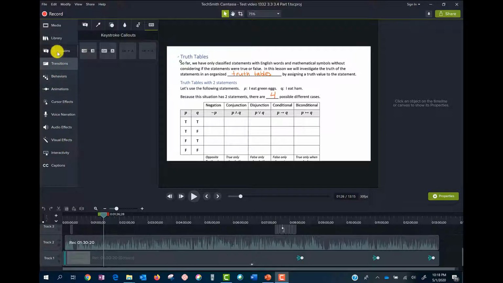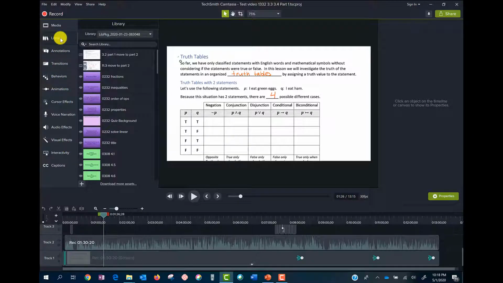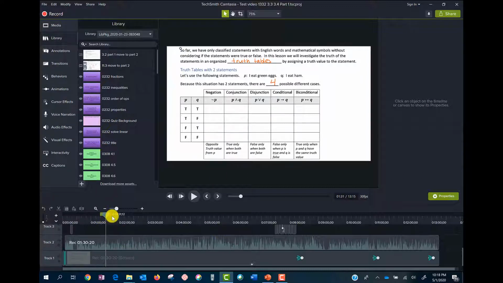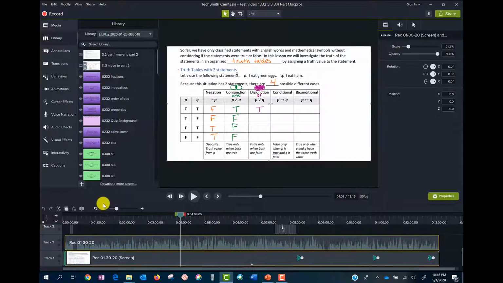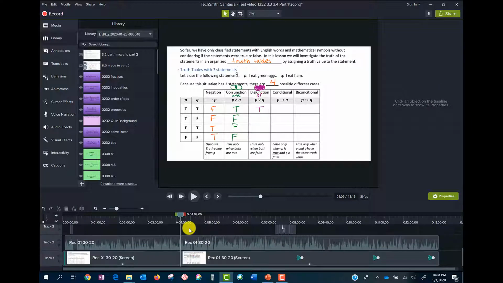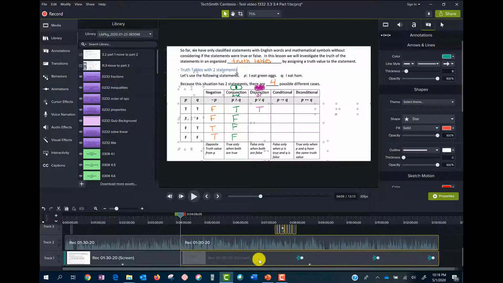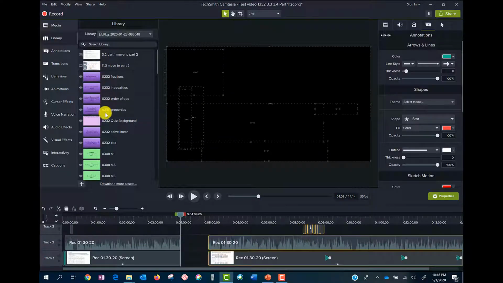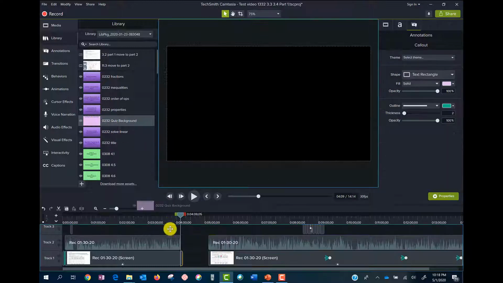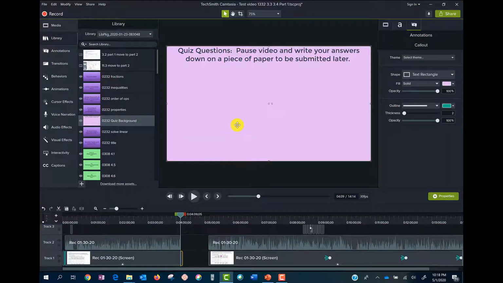So I want to go back into the library one more time and just show you what kind of things you might consider doing in your library. If I want to put a quiz into my video somewhere, I'll split the screen and highlight everything and move it over so I have some space. And then I'm going to use something I've created from my library, which is just this screen, which I'm going to put my quiz questions on.